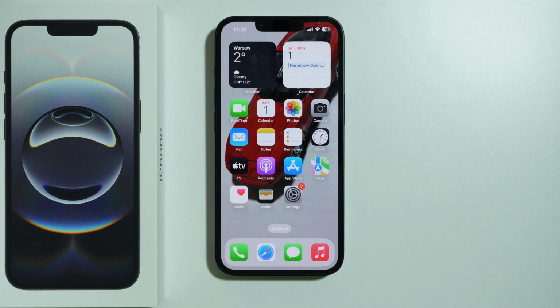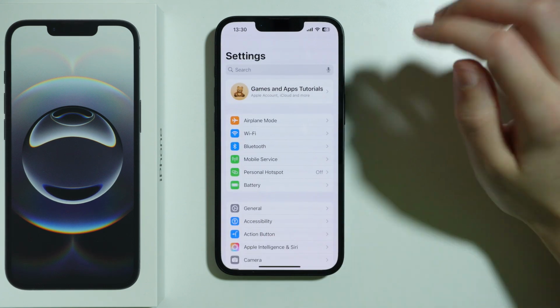In this video I'm gonna try to help you fix the issue with black screen during calls on iPhone 16e. So let's get right into it. Let's jump to the settings.